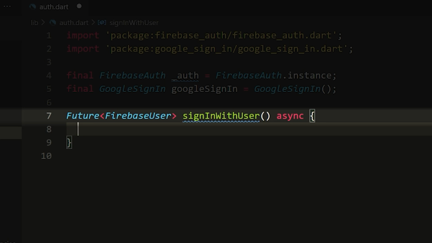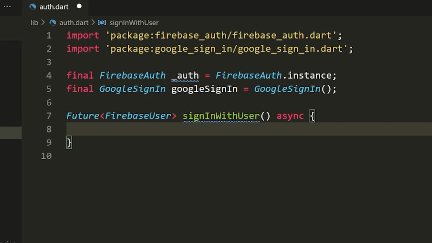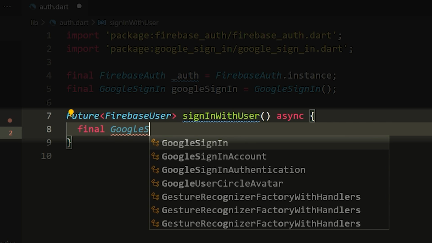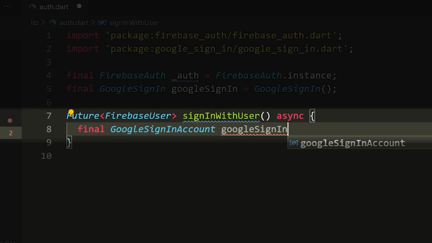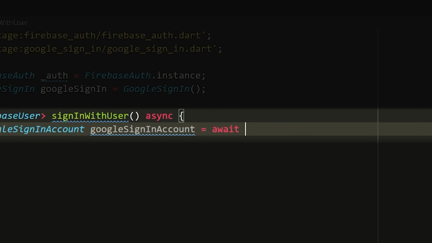Now, what we're going to do inside of here is get our Google sign-in account. Just so you know, all the stuff I'm showing here is from this blog post I found that really illustrated this stuff well. So I'll link that in the description in case you care to just copy all the code out. But I'll write it out with you guys and try to give basic explanations as we go. So final GoogleSignInAccount is going to be googleSignInAccount like that. That's going to be the name of the variable. And we're going to await googleSignIn.signIn.